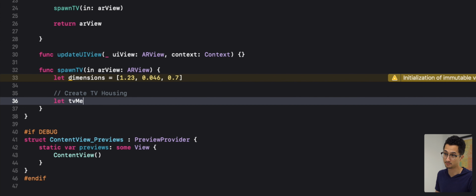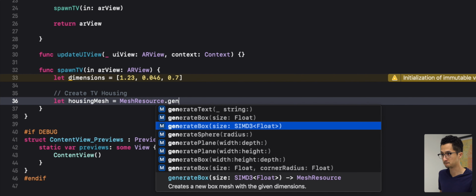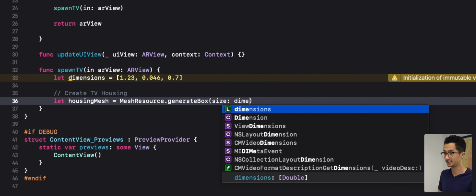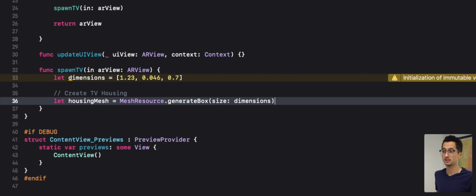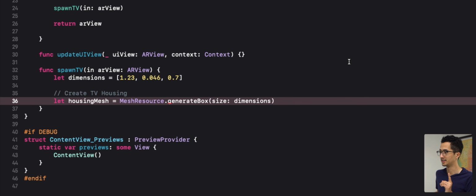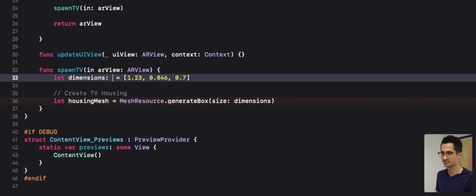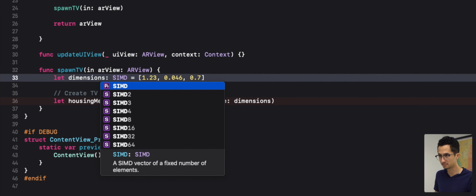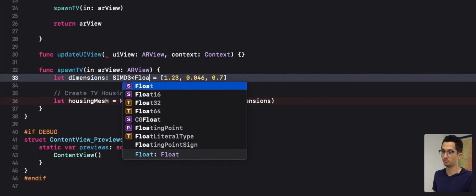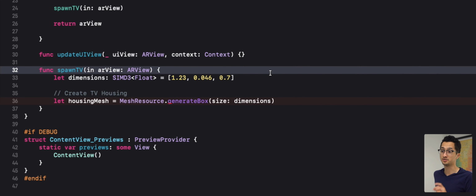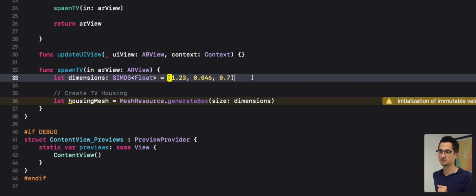Okay, the first thing we're going to do is create a TV mesh, or let's say a housing mesh, which is going to be MeshResource.generateBox, and in this case we're going to enter in the dimensions of our TV. Okay, so now there's an error. This is considered an array. I made a slight mistake. What we have to do is declare this as a SIMD3 with values of Float. Now we should have fixed the error. Okay, so it's kind of confusing.